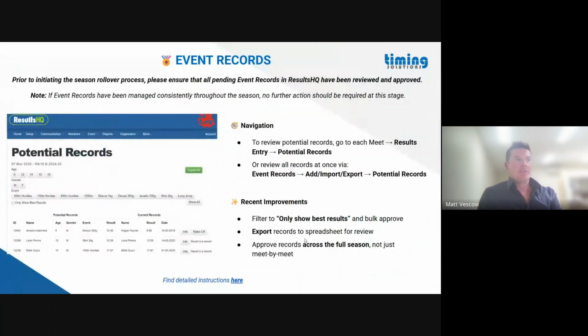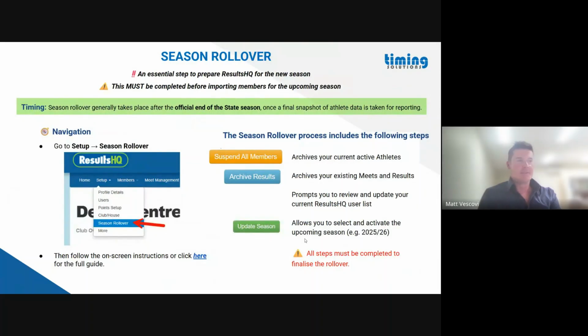So as I mentioned, I will scan through the season rollover steps because I do assume most of you have already been through this, but if you do have questions about season rollover, do ask them in the chat.